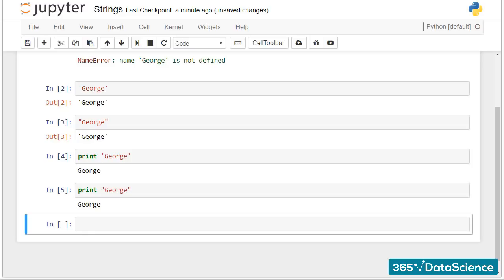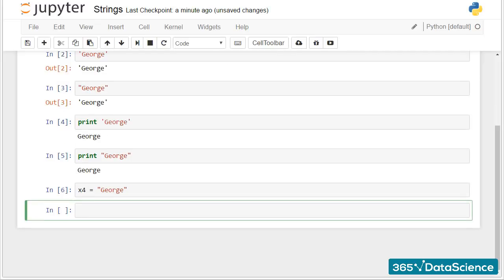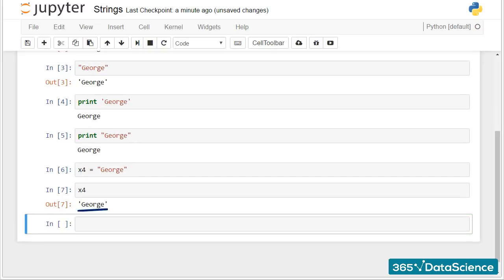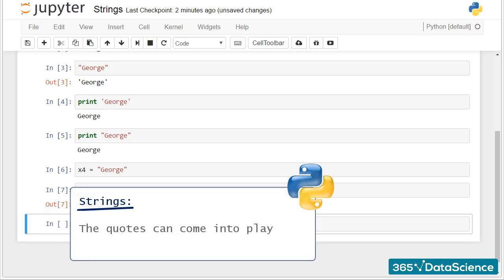If we assign this value to a new variable, let's say x4, we can obtain its output as we did with the integers and floats. Alright, so that's it. If the values you'd like to assign are not numerical, the quotes can come into play.